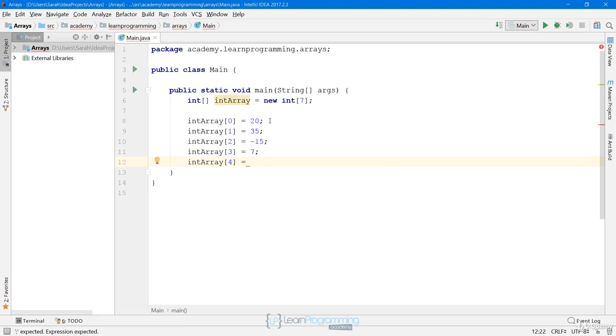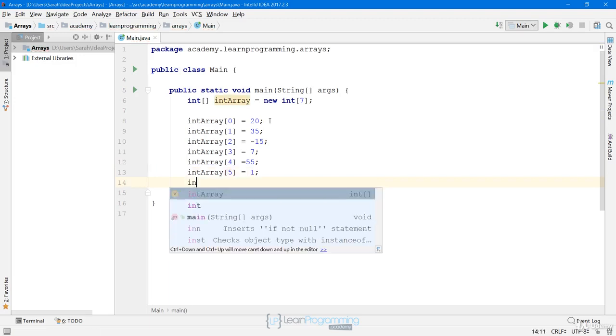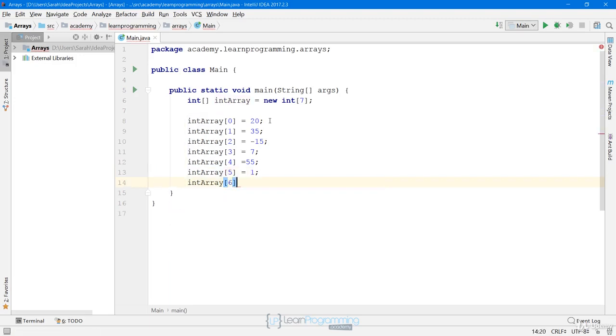The fifth position, which would be at array index 4, is going to get 55. I've only got 2 more to go, so int array 5 will get 1, and int array 6 will get minus 22, not minus 11. So we've now filled the entire array. You don't have to fill the entire array, but we have. And as you can see, the valid indices go from 0 to 6, and that's 7 positions, 7 slots, whatever you want to call them.